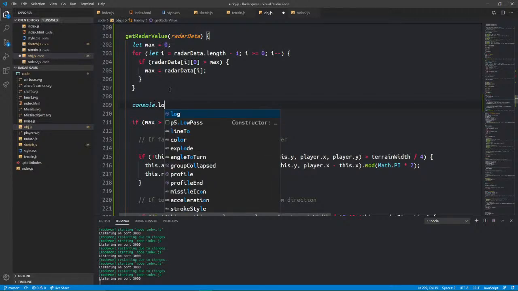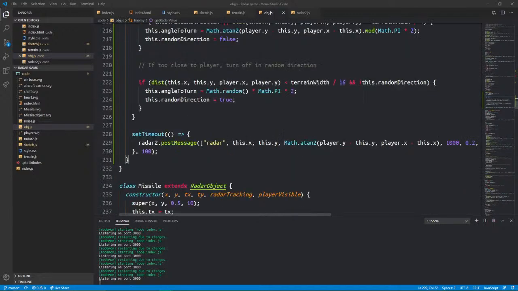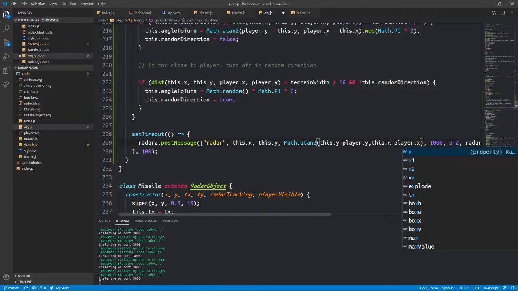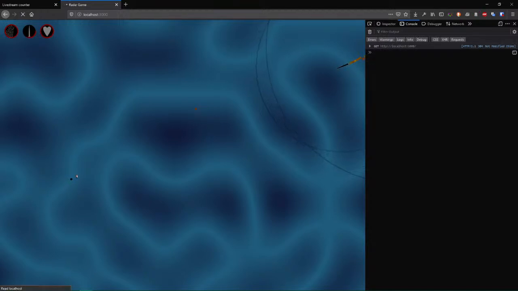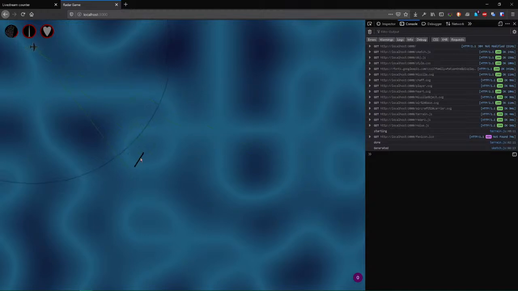Let's have it console.log the max. Oh, and also, I forgot to switch it down here. So this dot y minus player dot y, and this dot x minus player.x. Okay, so it is logging absolutely nothing. So that's not good.